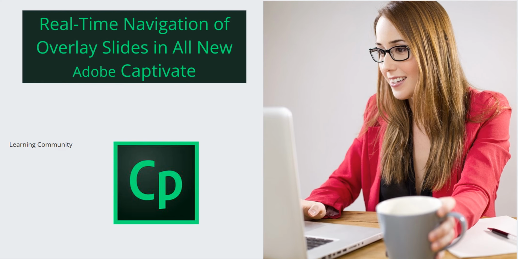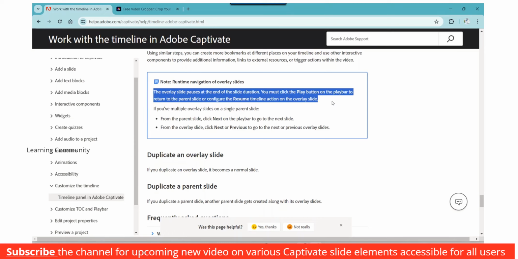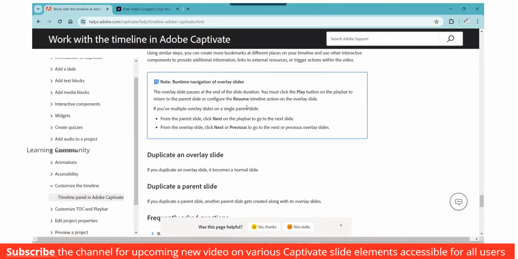Real-time navigation of overlay slides in all new Adobe Captivate. Let's explore more with real-time navigation of overlay slides, as detailed in the Adobe Captivate user guide. Mark any slide as an overlay slide and strategically insert it at any point on your timeline.